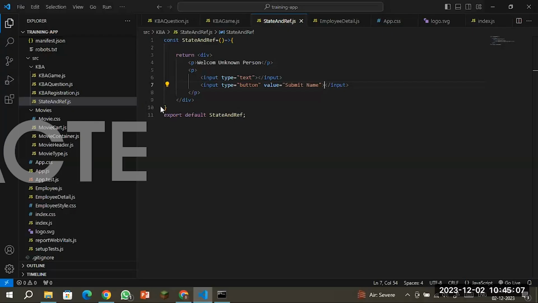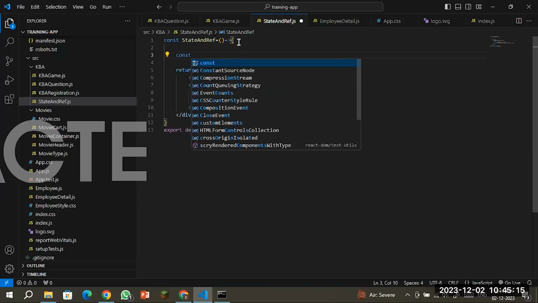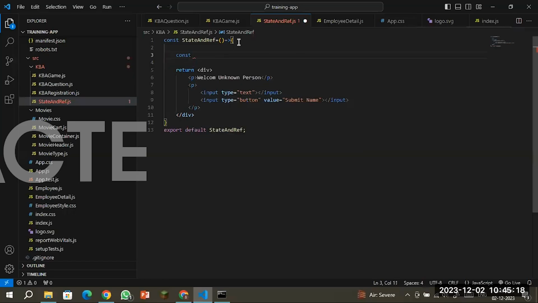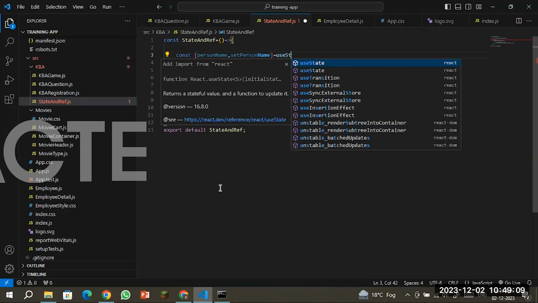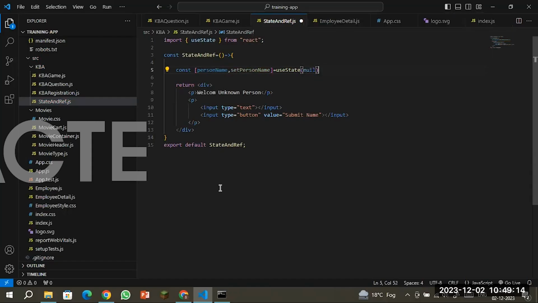I need to do this thing. So here, for this, I am using the const and we are going to create a state variable. Suppose this is a person name, and the set person name, and it is a useState, and the initial value of my state is null.